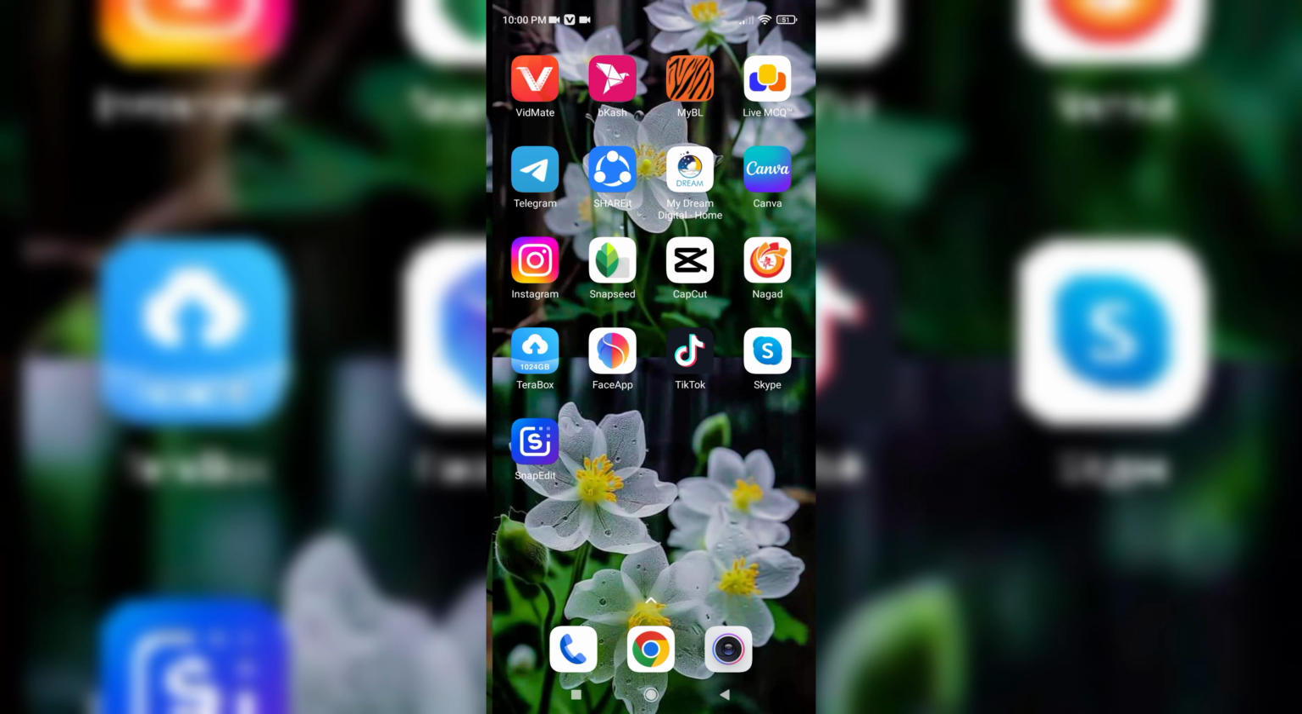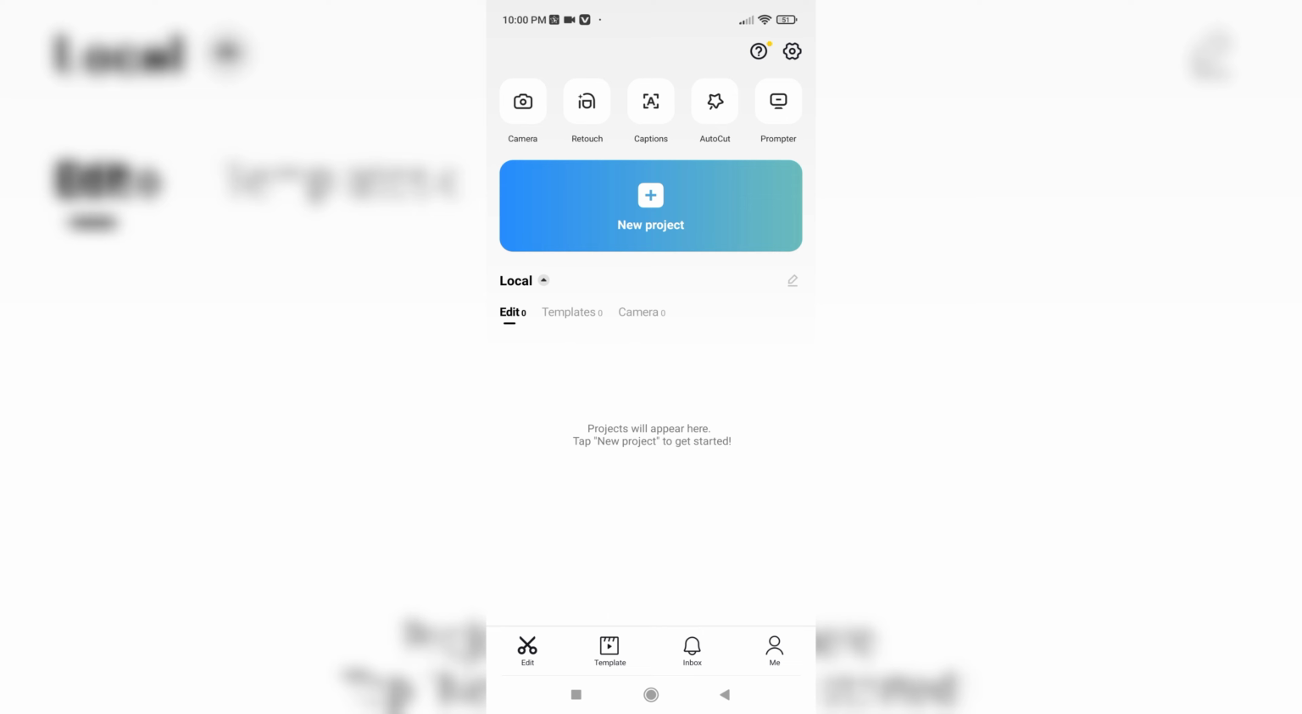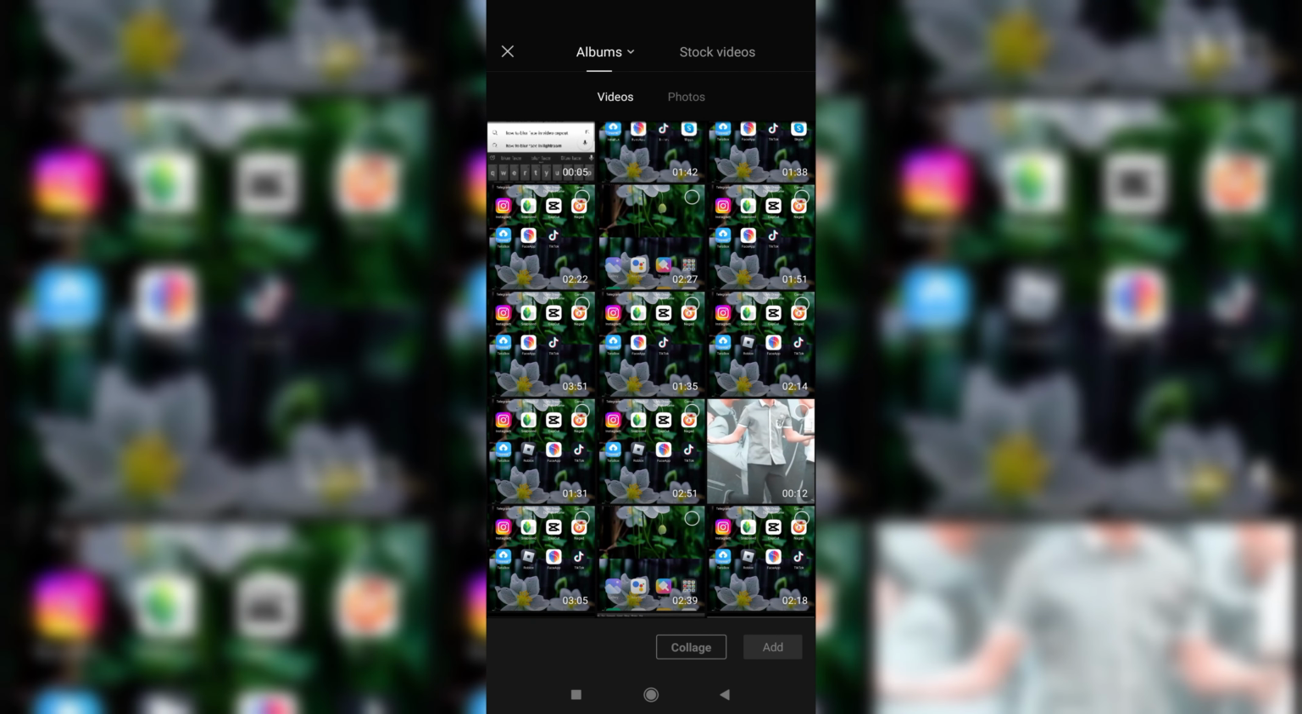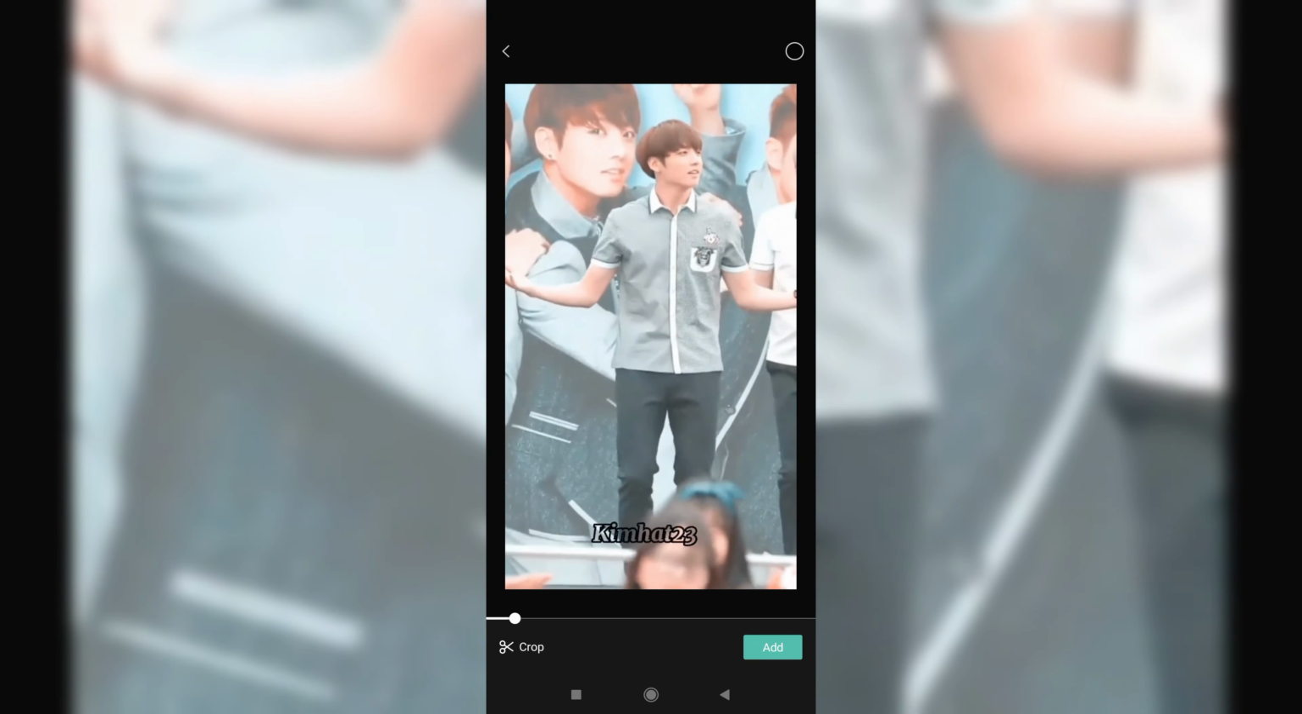In today's video, I will show you how to add a watermark using CapCut in a video. So first of all, open your CapCut app. Select New Project. Select a video and then add it.